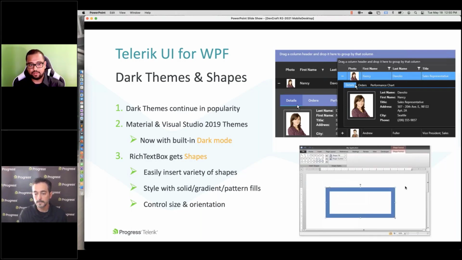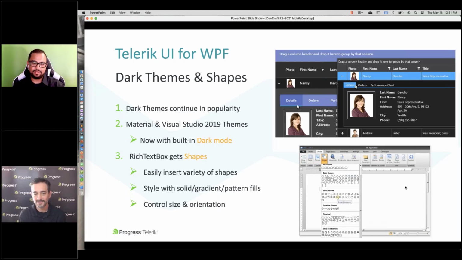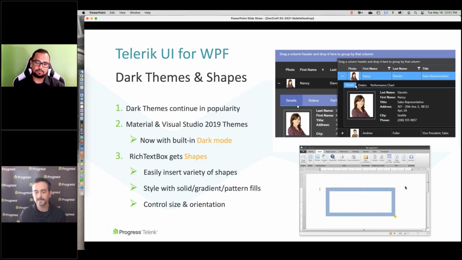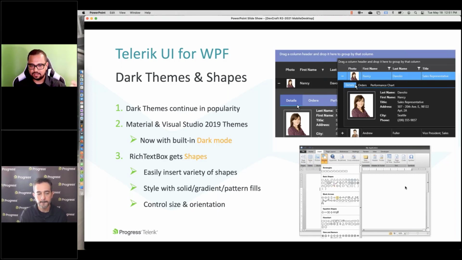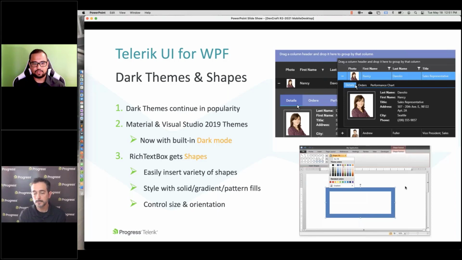We introduced 2 new themes last time around. We had Material and we had VS 2019. Ed, like, I'm not the biggest dark mode fan, but I can see how enticing it is purely for accessibility reasons. So we keep making more things dark mode. All of the Xamarin UI now supports dark mode with one switch of a button, and these 2 themes also get dark mode. We have a rich text box, which again is something you can embed very nicely inside of your ribbons. Now it can bring in different types of shapes, and you get to style them with whatever solid or gradient or different types of fills that you want, right?